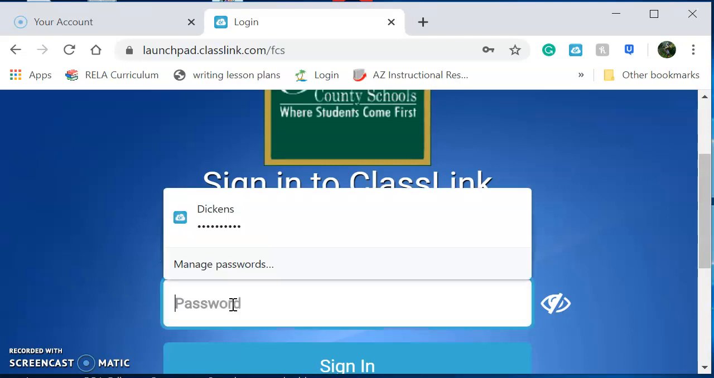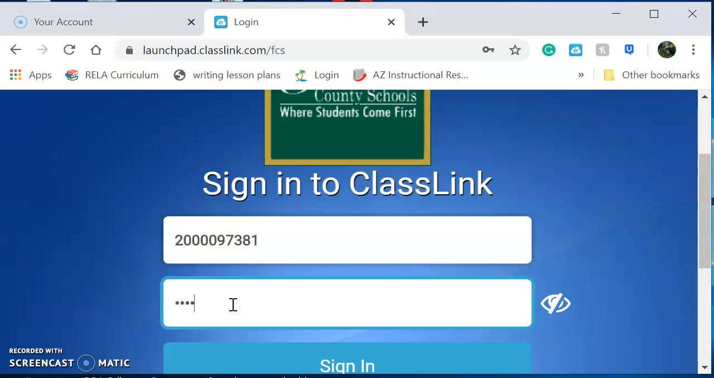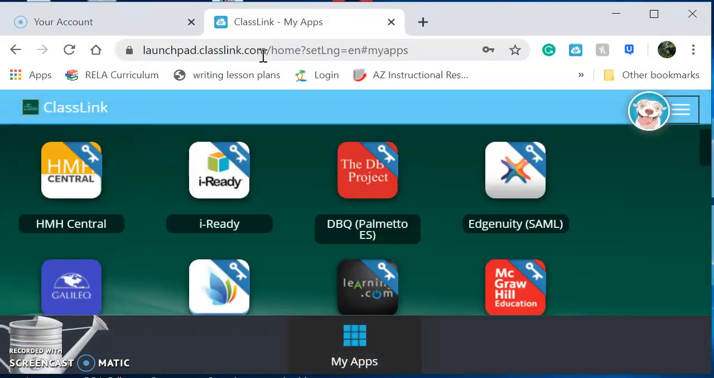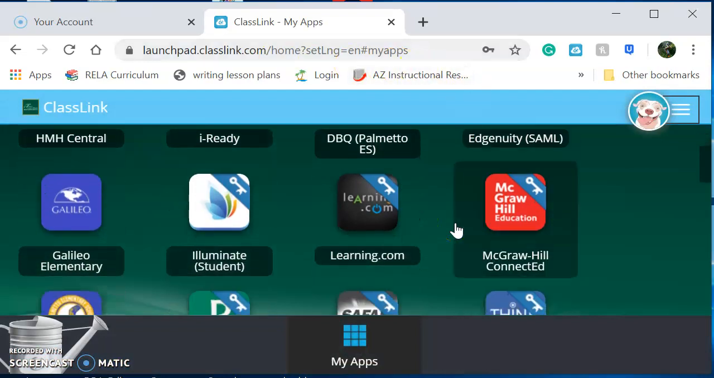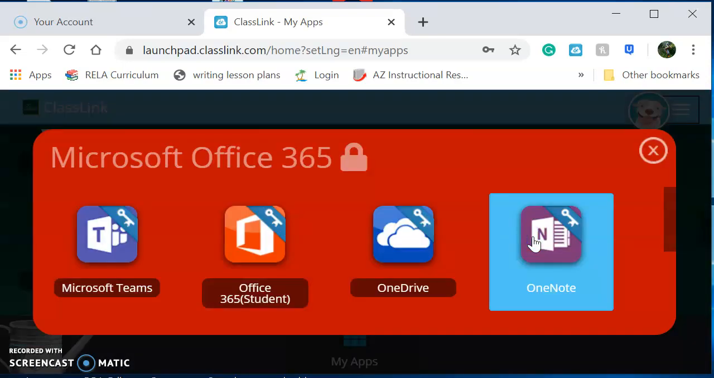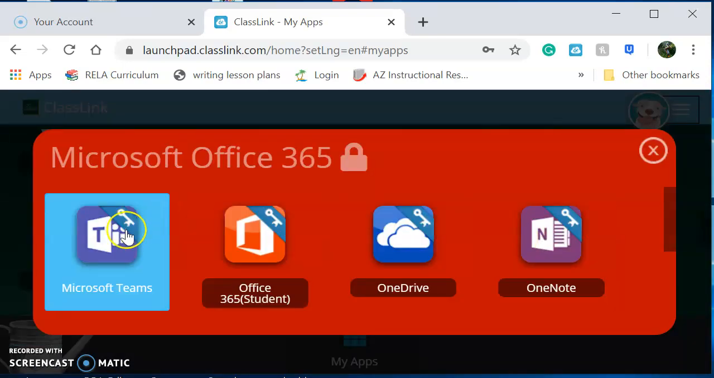So I'm going to sign in, put her password just like how you would sign on to get on iReady or anything else. So you go in and press class link. Make sure you press class link Fulton, and then it comes up. So then we scroll down, or you find where it says Microsoft Office 365. You're going to click on there, and then you're going to click on Teams.